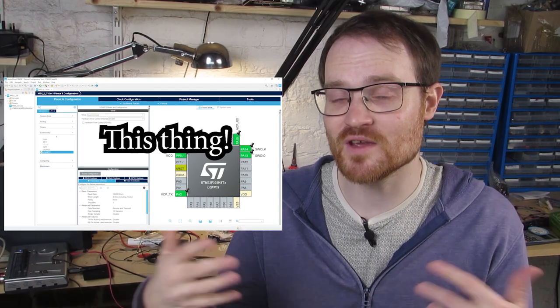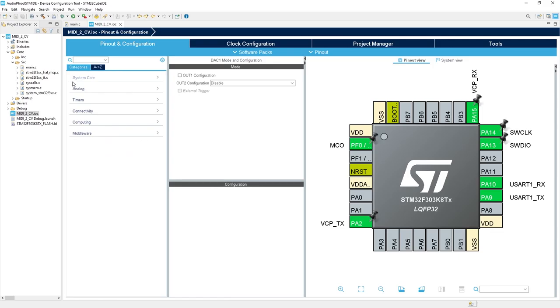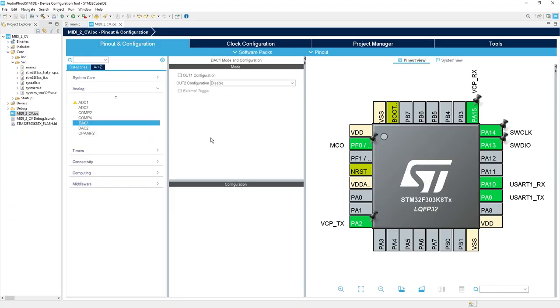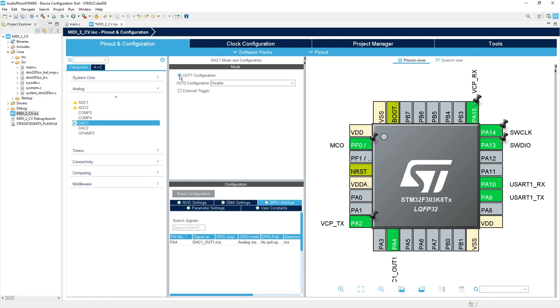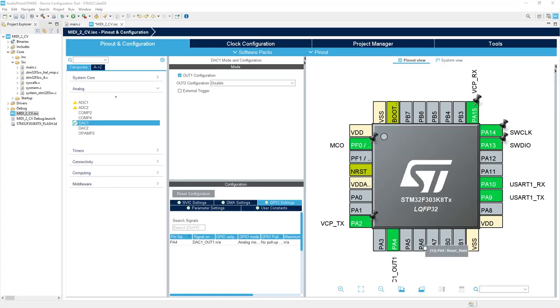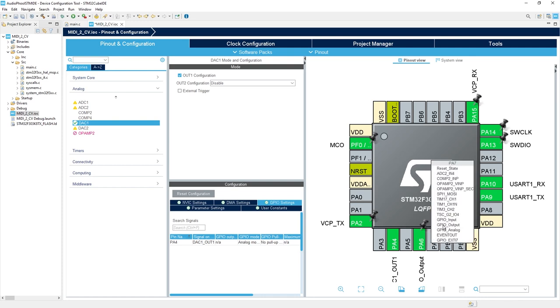So let's go back to our .ioc file because we need to configure some more pins now. On the left here, we need to enable our DAC. This is the module that will output the actual voltage for our synthesizer. Go to Analog, DAC 1, and enable the Out 1 configuration and leave everything else as default. Then we simply pick two spare pins for our trigger and gate signals. Click on two gray pins, make sure they're unused, and select GPIO output. This will enable the software to generate all the code that you need to set up the DAC correctly and drive those GPIO pins as outputs.